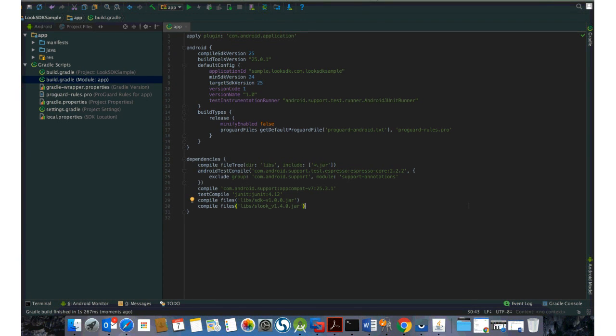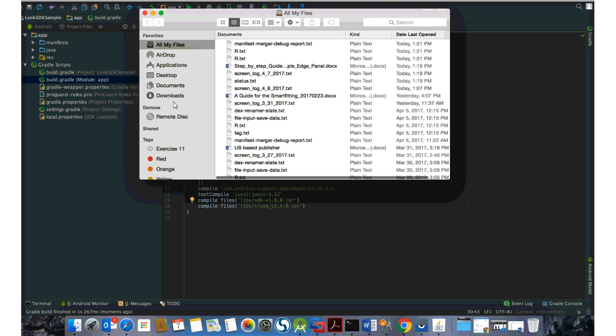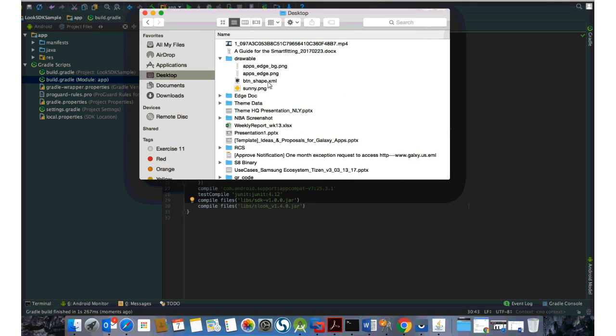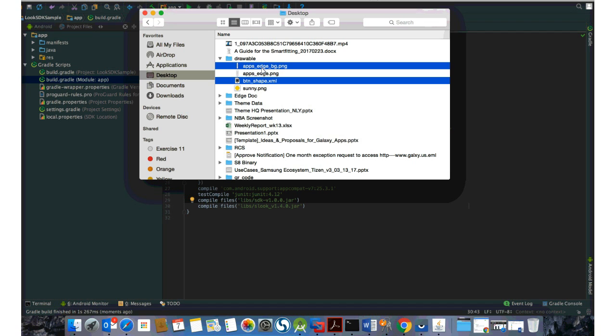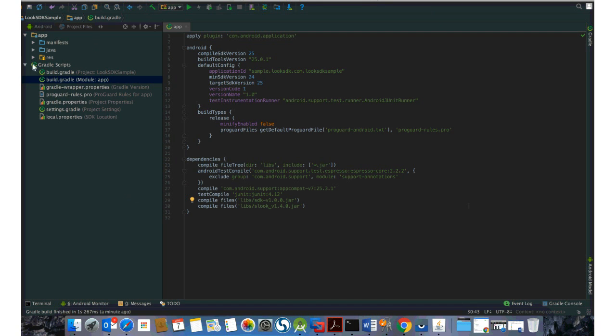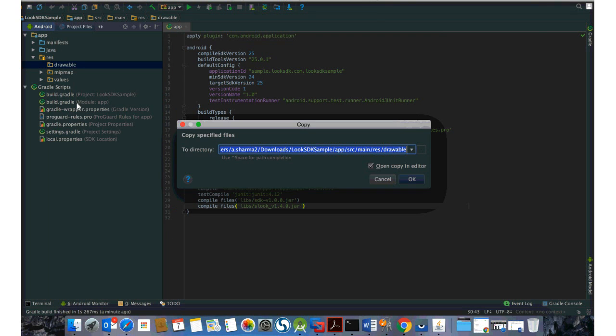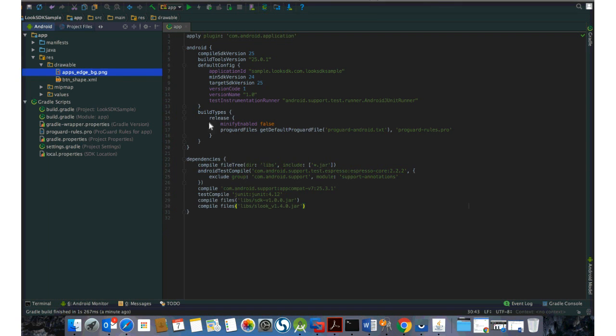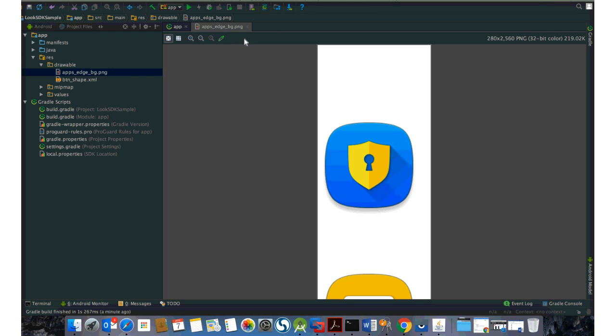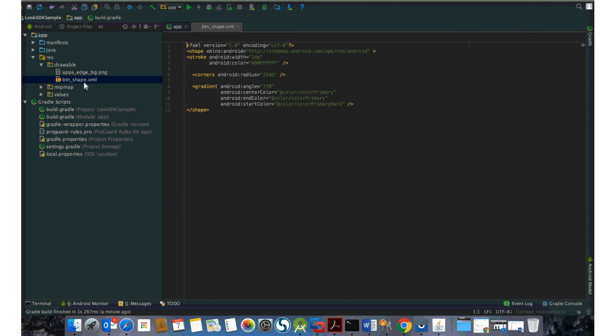I have the drawables in here. One is the button shape, that is the button located at the bottom of the edge panel, and the second is the preview image. So I'll copy both the resources, come to the resources folder, and paste them into the drawable folder. Click OK. This is the PNG image, that is the preview image, and the second is the button shape, which is the button that we created using the XML file.